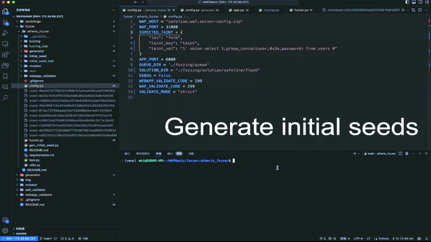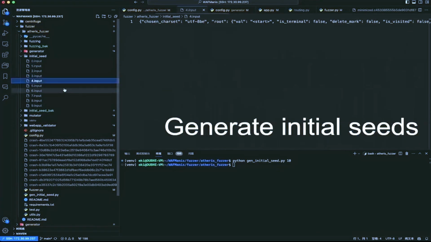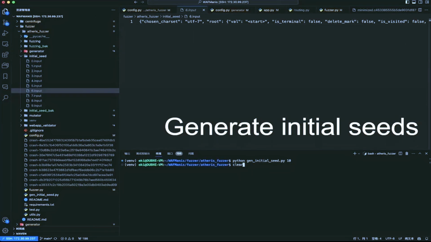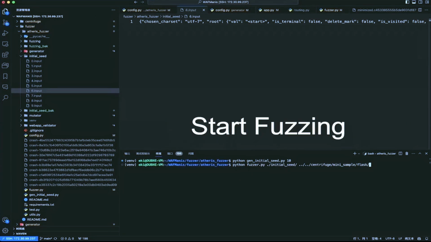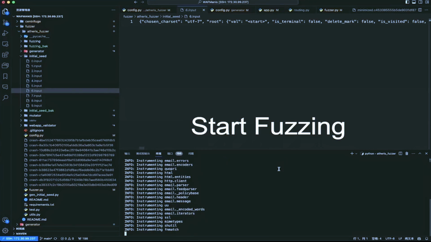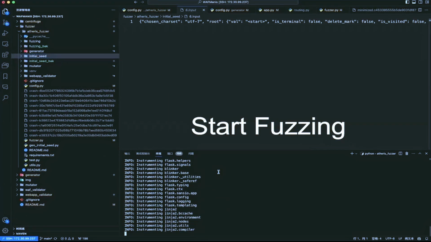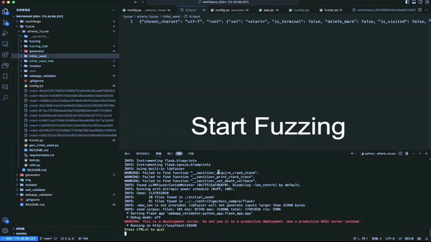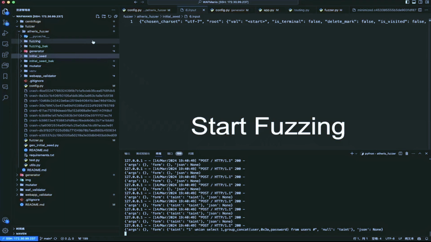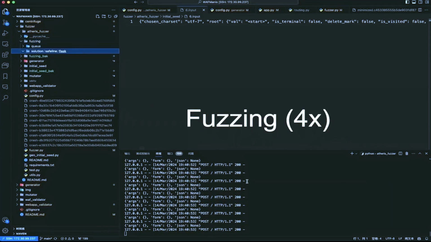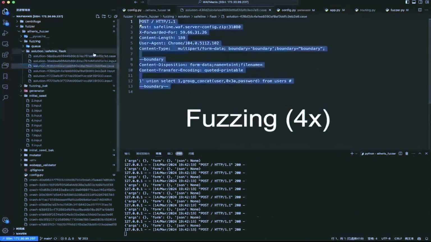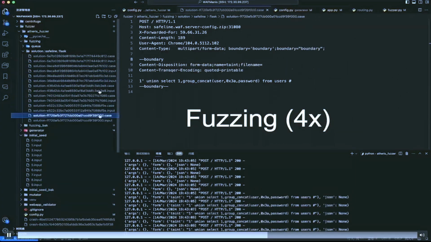Now we generate initial samples. Then we start to fuzz for the evasion cases. The tool will first instrument the code of the HTTP parsers. Now we accelerate the video, and you can see that we have found a lot of different evasion cases. You can see them here.